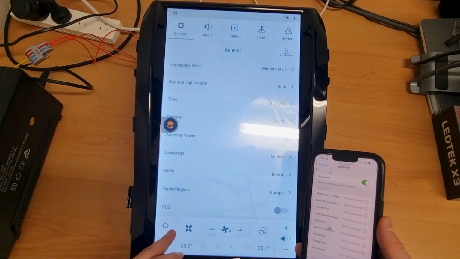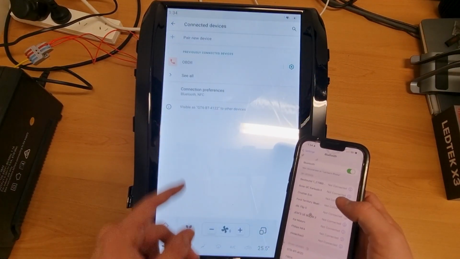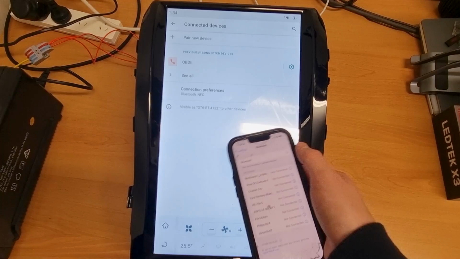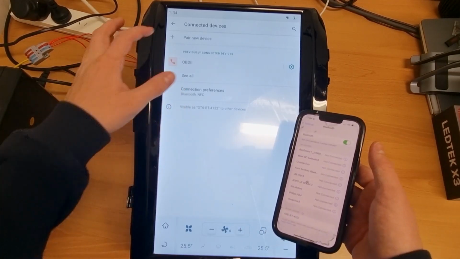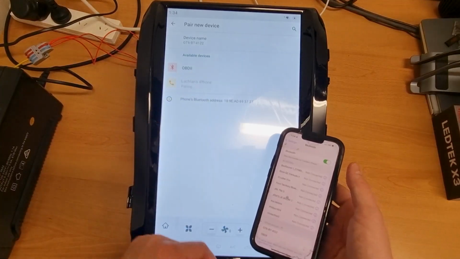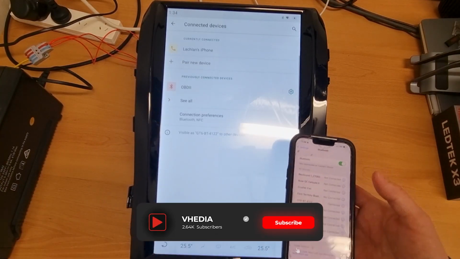Go into settings, Bluetooth. Go up to this little pair icon, and my phone will pop up. It doesn't pop up straight away. Turn Bluetooth off and then turn it back on again, and it will pop up. Pair new device. There we go. So there's my phone. Ask me to pair. Press pair. I'm not letting my contacts sync, but obviously you guys can.